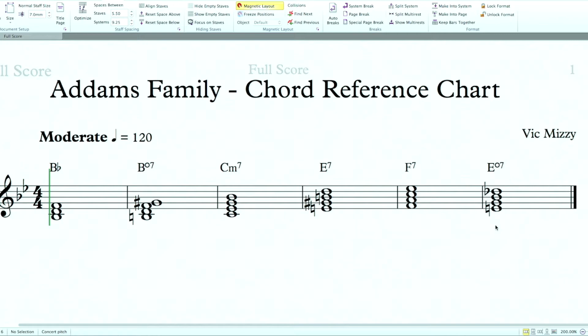Now normally I just write these down on staff paper, but for your benefit I've listed them in a notation program called Sibelius.